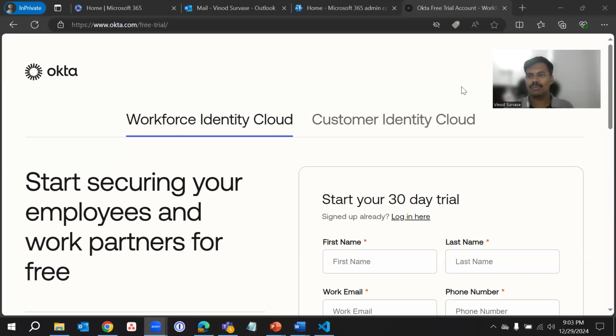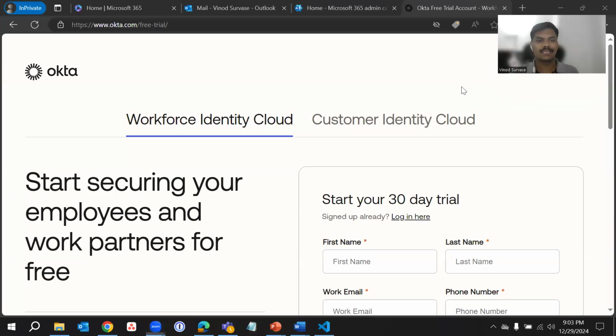So I'm going to show you how we can sign up for a free trial, and then I'm going to make different videos on the different capabilities of Okta, right? So let's go ahead and do that. Let me share my screen here quickly, and I will simply show you how we can do that. So here's the screen, or here's the Okta free trial URL, right?